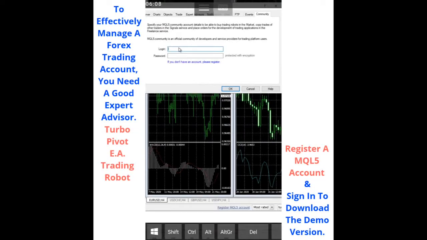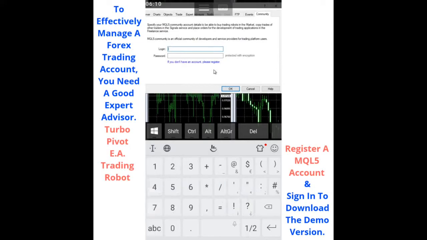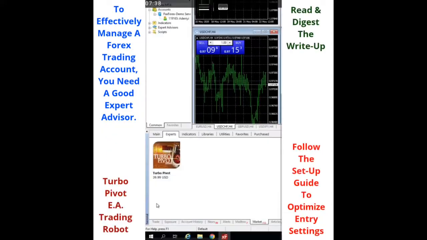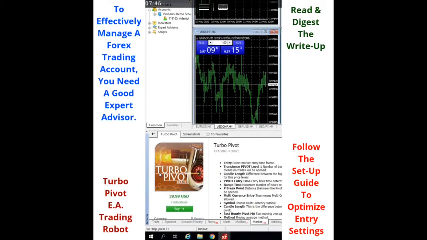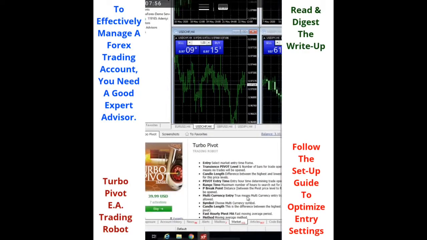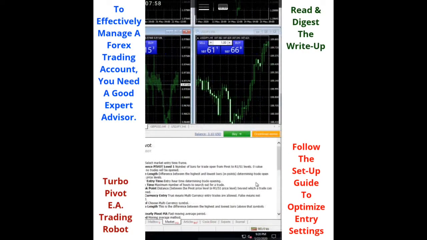You'll be able to download the test version, but first you must get registered with mql5.com. You get an account there, get registered. Now this is the Turbo Pivot EA. For now it's $39.99 US, a very limited time price offer. I would suggest you do what you do quick and you get it as soon as possible.